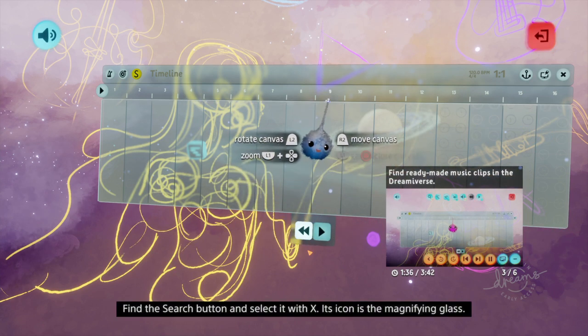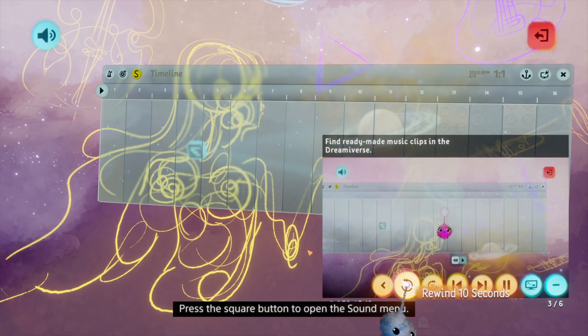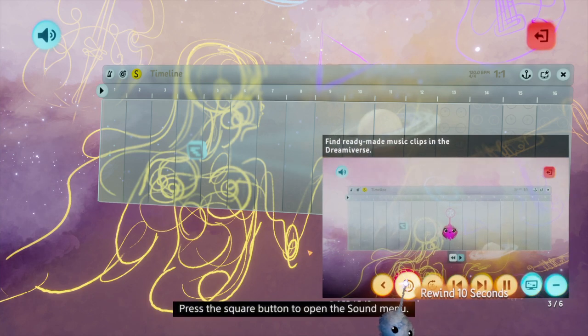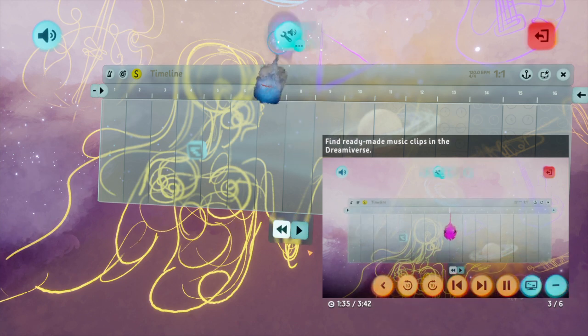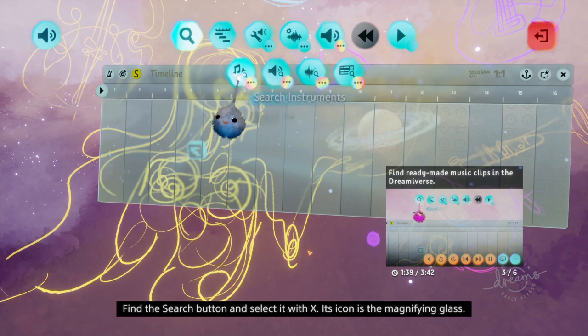Find the search button and select it with X, its icon. Press square to open the sound menu. Find the search button and select it with X. Its icon is the magnifying glass.